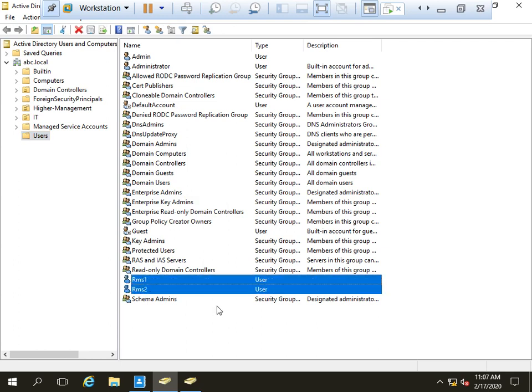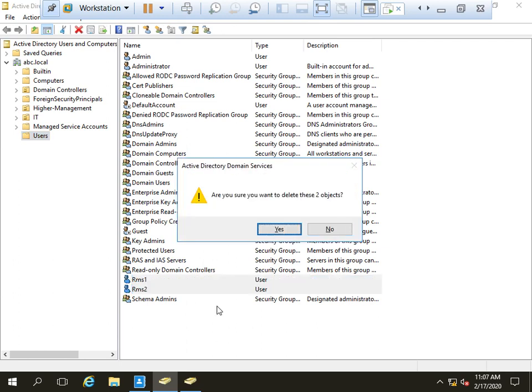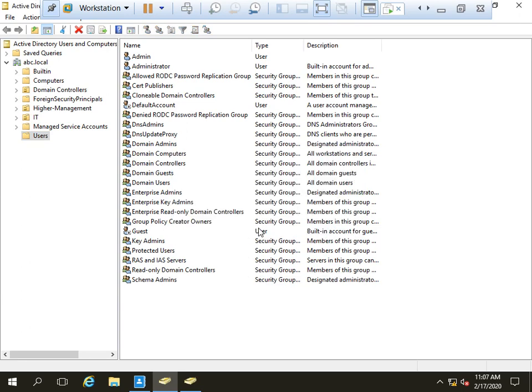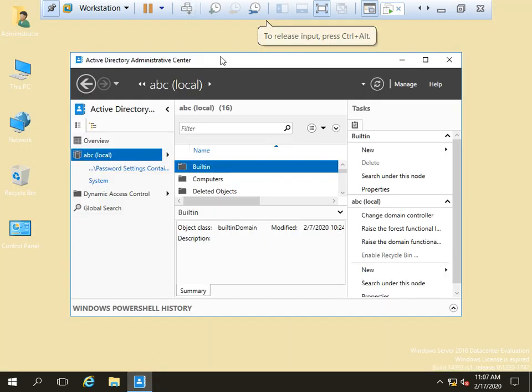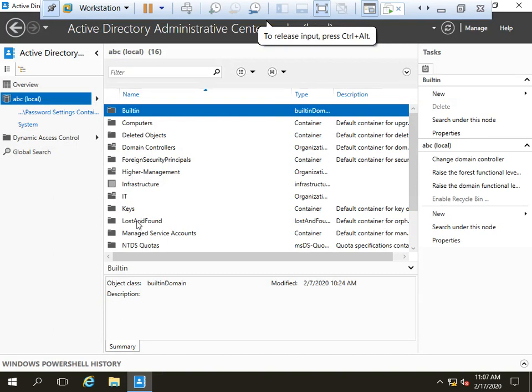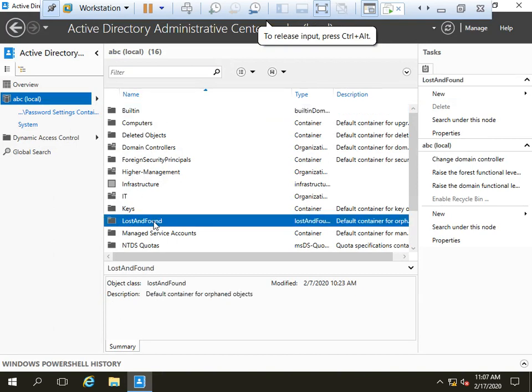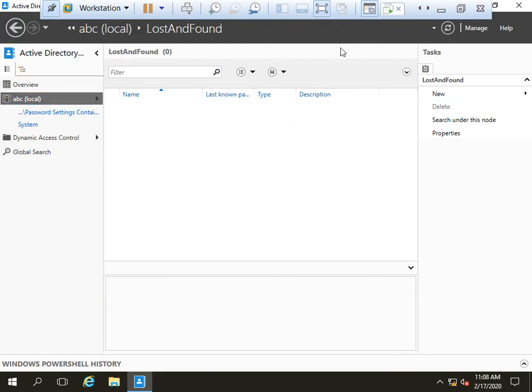Yes, I'm deleting these two objects. Okay, now I want to restore them. How can we go for that? Let's close this one now. I need to go to my admin center again, and over there we have the folder named Lost and Found. Just double click on that and refresh it once.